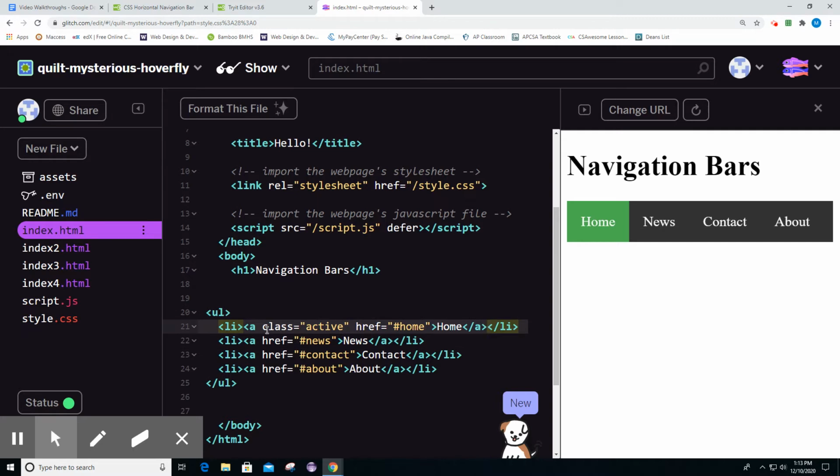Whenever you are on W3 Schools, they always use something like hashtag home or hashtag news as a placeholder. That's where you're going to put in the URLs for your indexes instead, okay? You want to get rid of the hashtag. You don't want to leave that in there. And I'll show you that in a second.